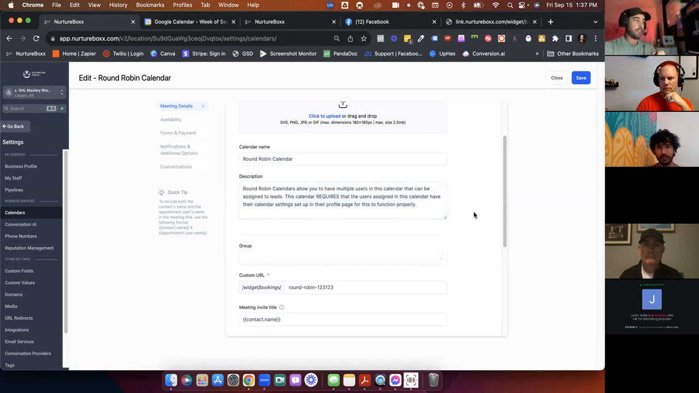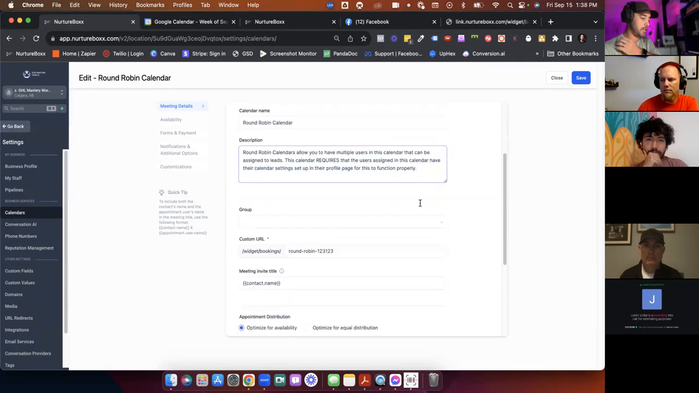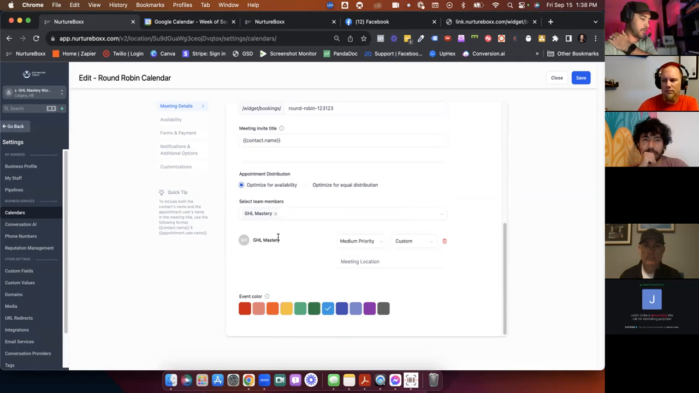And let me preface this. Round robin calendars are our favorite. We use them just about for everything. Almost exclusively use round robin calendars. And one of the reasons why we want to do that is because with round robin calendars, we can set up different priorities and different meeting locations by default.